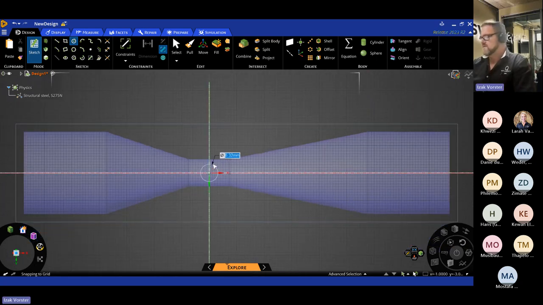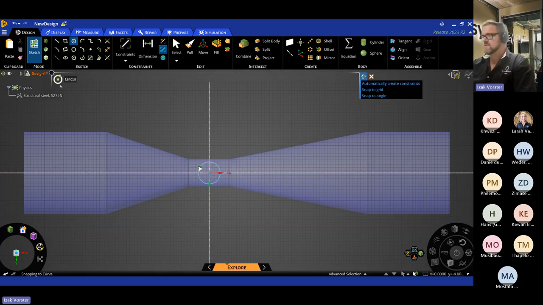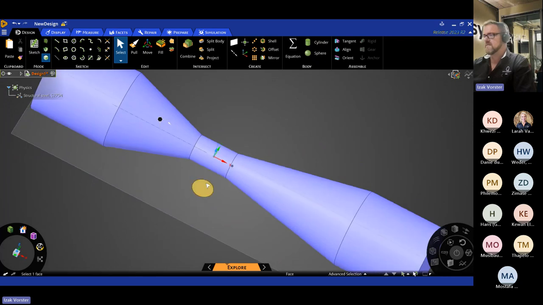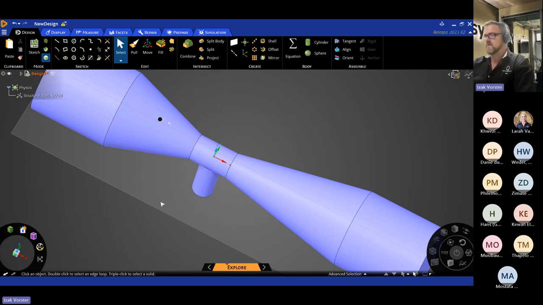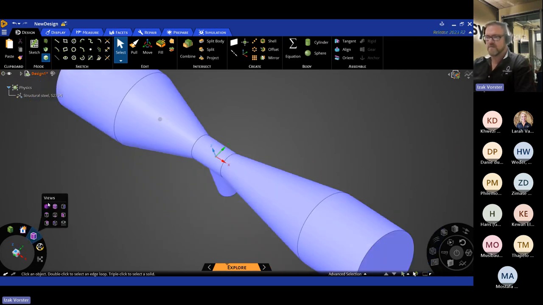Let's check the size. I need to make this. Let's make it 8 millimeters. All right. That's pretty straightforward. And now I can take that thing and I can pull it, and I can tell it, pull it up to there for me. Right, and now I don't need this plane anymore, so I can delete that. So that's basically a very simple geometry.